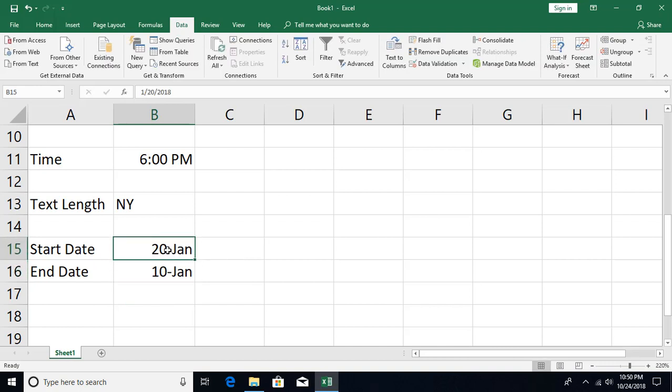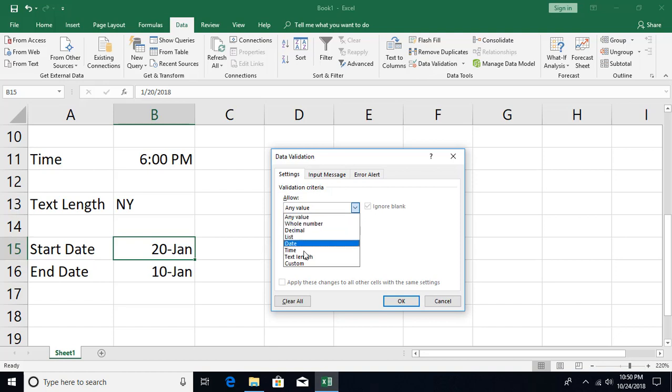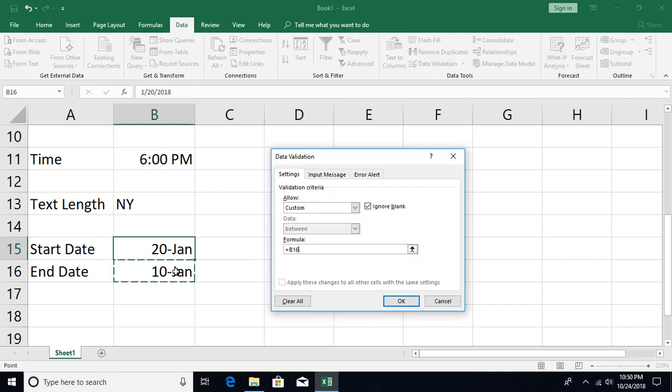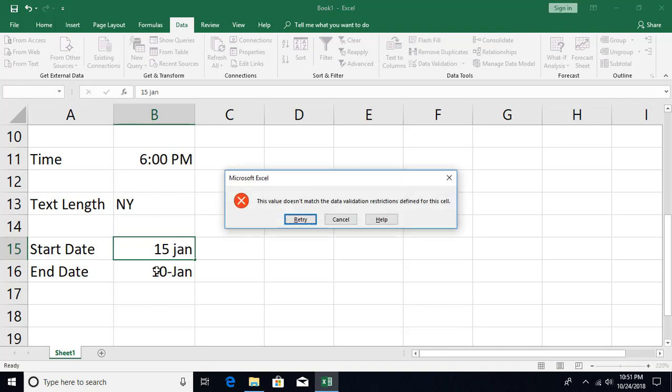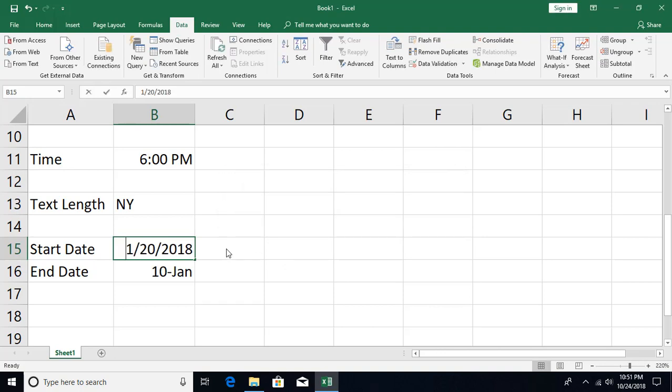So we need to put validation over here also, that this value should always be less than this value. So I select the cell and data validation, and I say it should be custom, that this value should be greater than this value, and I click on OK. This is how we can perform the validation. Now if I try to enter a bigger value, 15th of January, it's not allowing me, so I can enter only 1st of January till 10th of January. So this is how we can perform custom validation, and like this you can have a lot of more complex ideas.